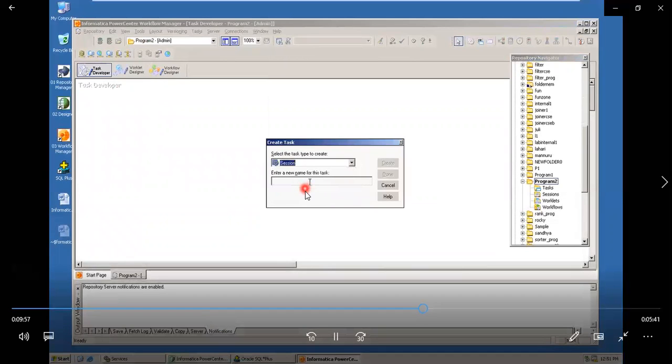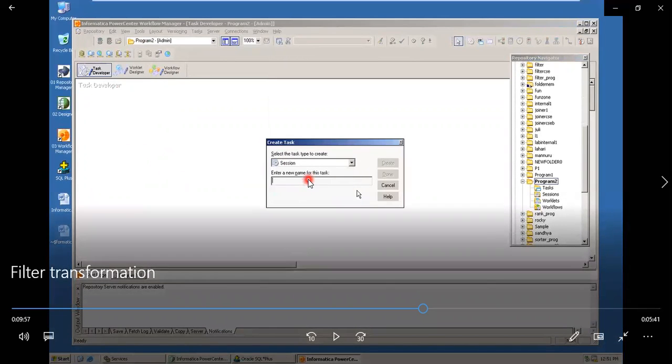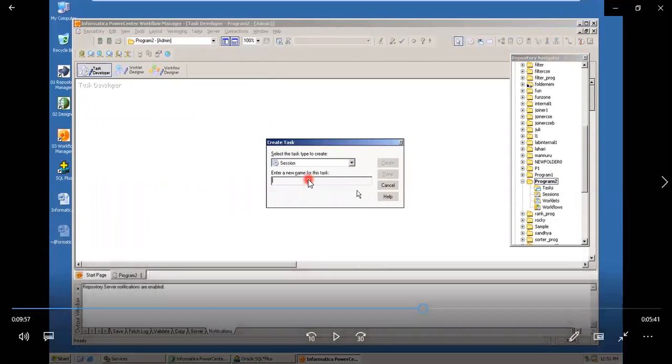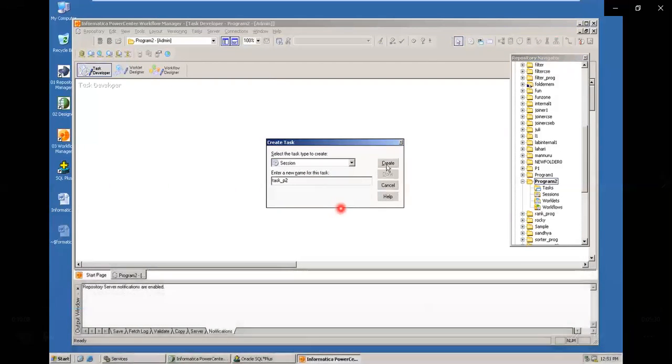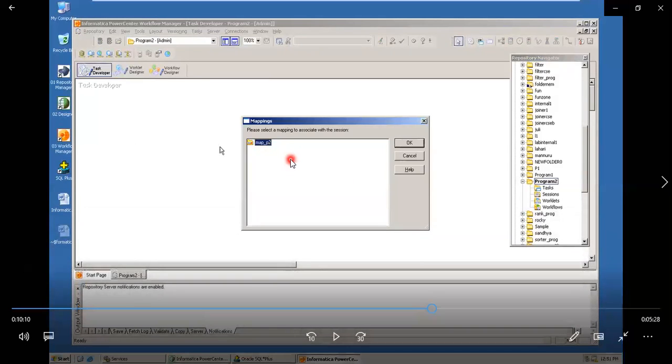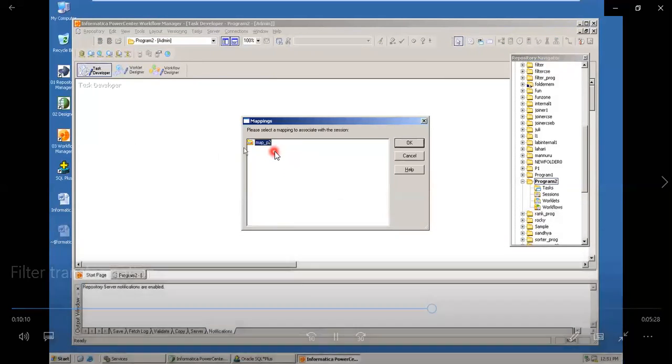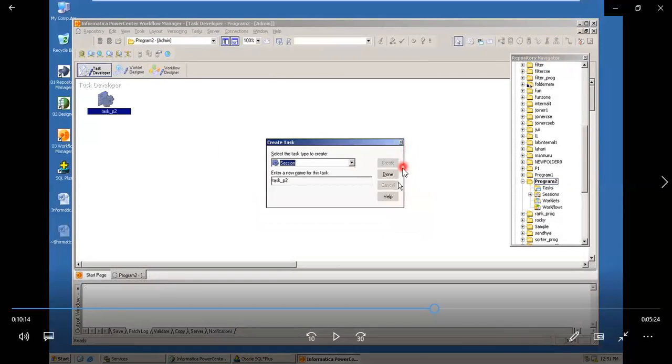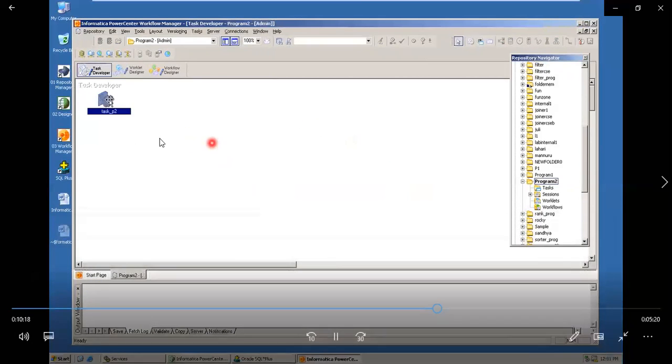You may create different commands, but for executing any mapping, you require a session. You may give the name of the session here, for example session underscore p2 or task underscore p2. Create that one. I have only one mapping for this session, though you may create n number of mappings for a session. I am selecting the one mapping I created, and then okay, and then done. Yes, you created a session.